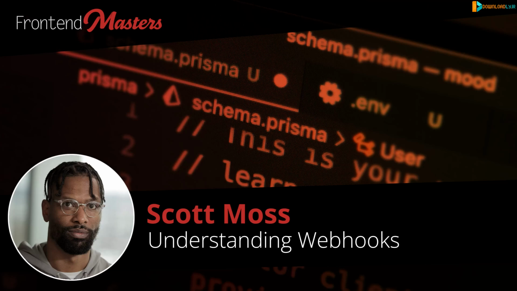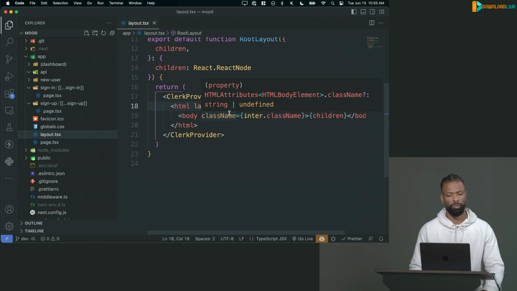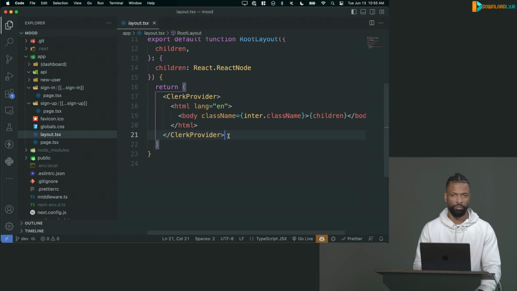So we mostly finished all the authentication work. I think what was left is just getting it to redirect to the new user, which we will need to do, and I'll talk about that in a minute. We got to set some stuff up before we can do that. But yeah, it's mostly there for free, right?